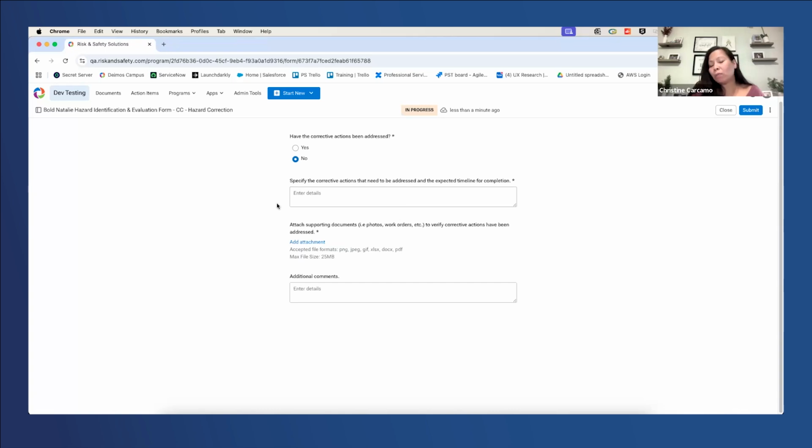And you can assign this to multiple folks as well. So if multiple people need to be involved in regards to correcting these actions, as the program admin, they can assign it to multiple people. And of course, just like the investigation of workplace violence, until everyone is complete on their side, that's when the program admin can actually complete the report.